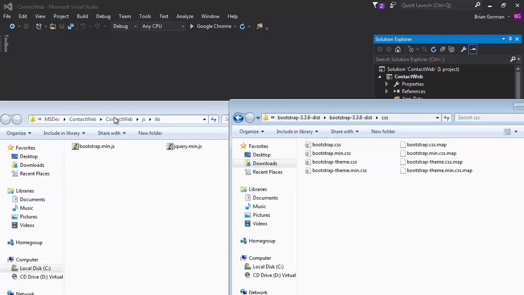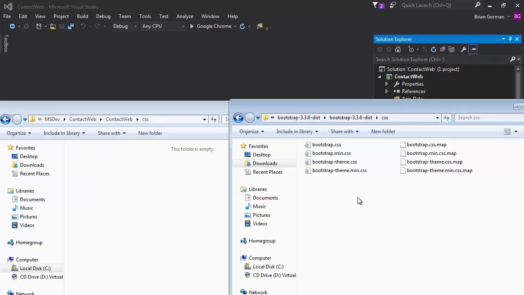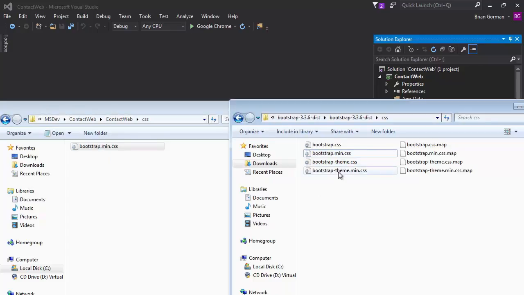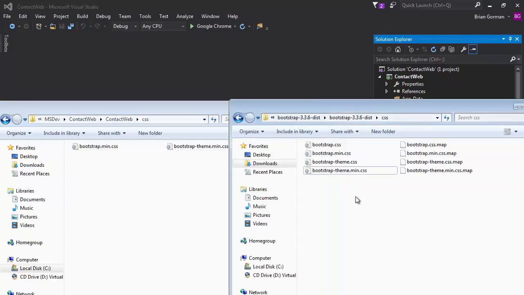We also need to get some CSS going here, so let's go to our contact web CSS. Right now it's empty. Let's grab bootstrap-min.css and move that over, or copy it over. Bootstrap theme-min, copy that over. And you can see that there's maps as well. I'm not going to bring the maps over. So we're just going to have the default CSSs living in our folders.